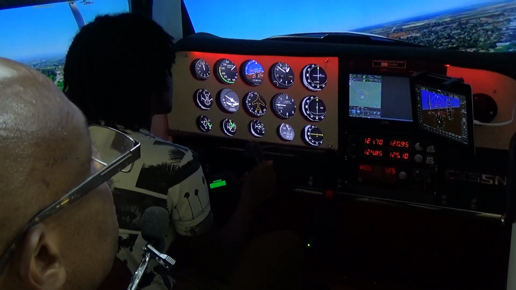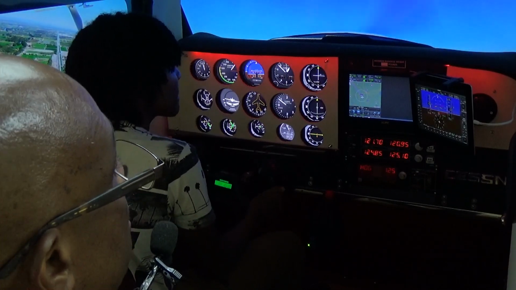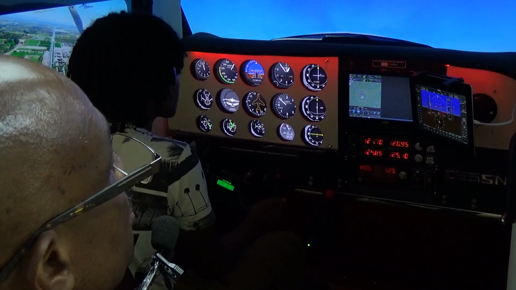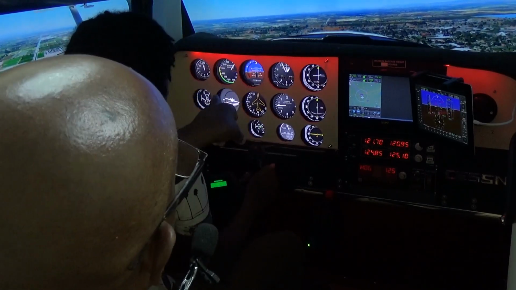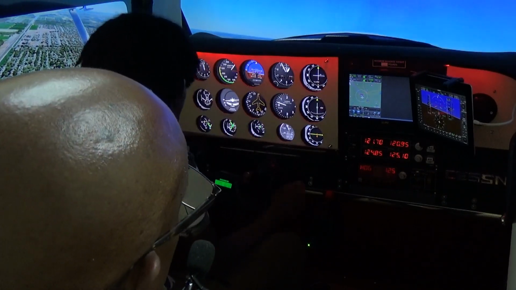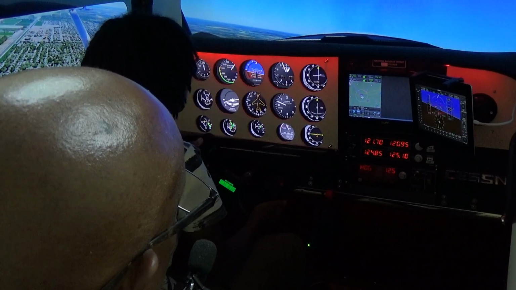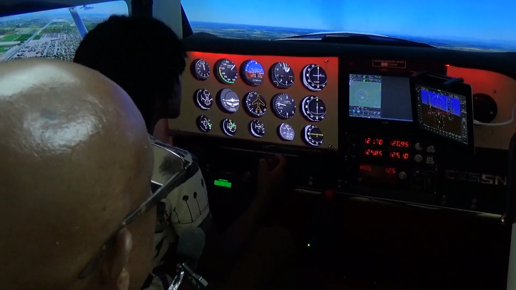Just use your own judgment. This is really simple. You got to go down right a little bit more. You want to get the airport directly behind you. Watch your altitude, watch your airspeed. What's your airspeed say? That's stall speed, man. You need some more power. You want at least between 60 and 80 knots.